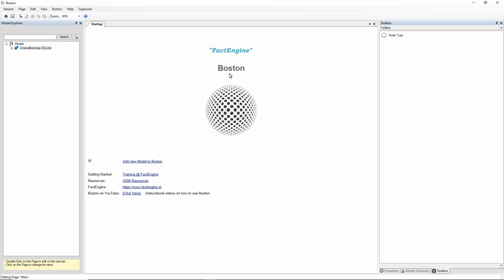So Boston is available as Windows software or through your web browser in the cloud, or you can host Boston on premises or via your intranet or extranet, where users can do conceptual modeling concurrently and collaboratively through their web browser.